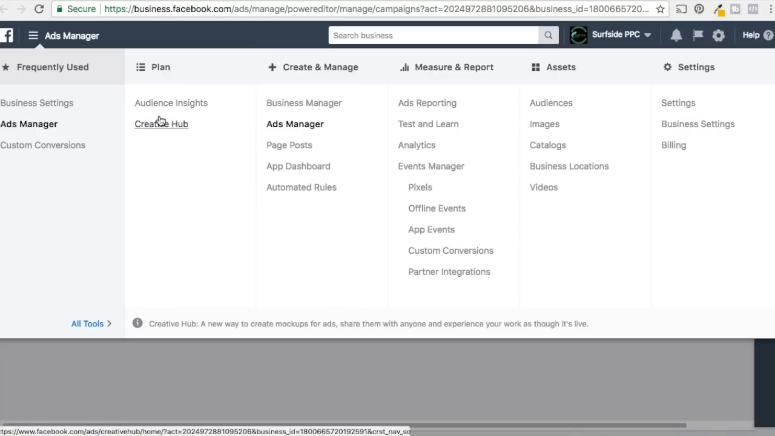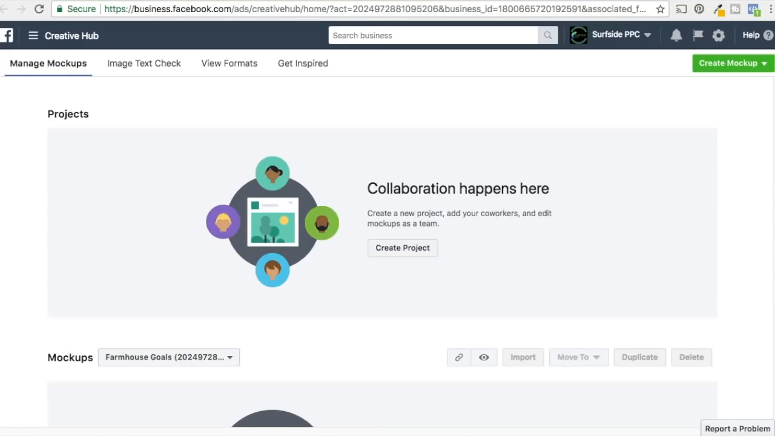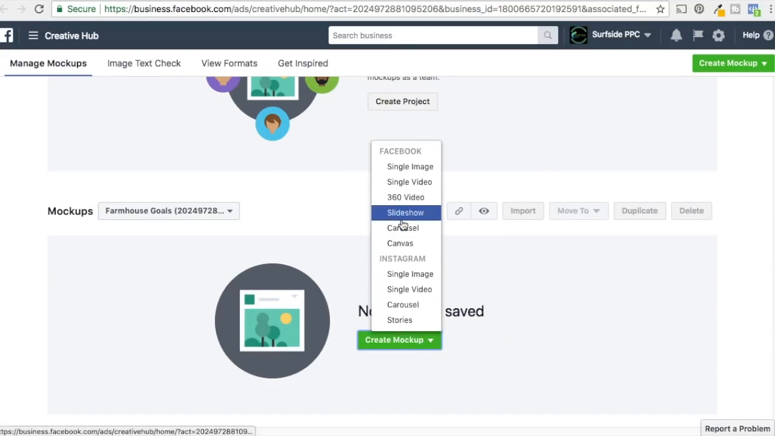The first one I want to go through is Creative Hub. Right here, Creative Hub. This is where you can collaborate, whether it's with clients or with creative teams. You can create a project. So let's say we're going to try to promote farmhouse decor. What you can do is create mock-ups for specific types of ads.